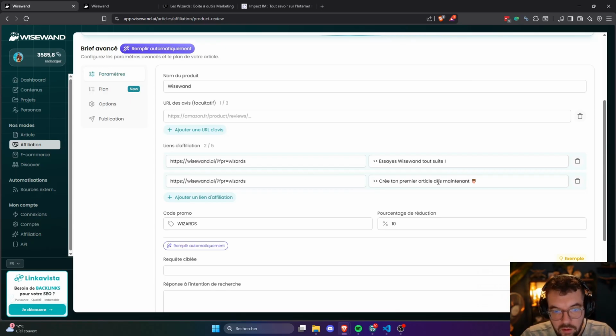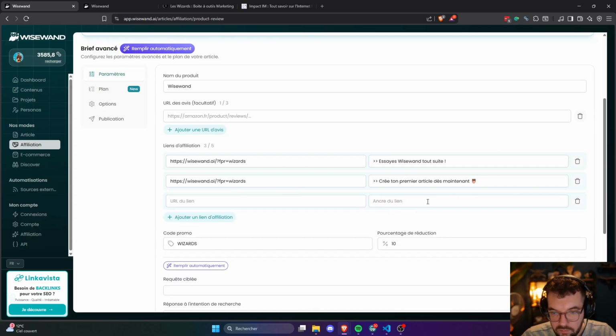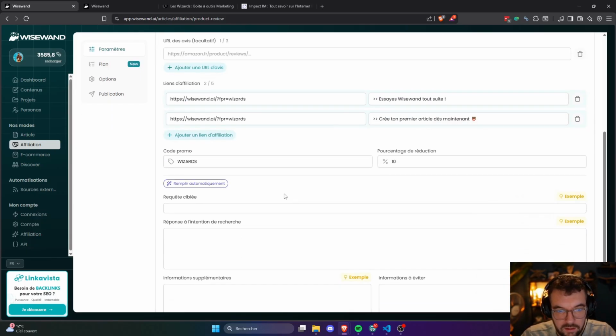So the more affiliate links you add, the more calls to action you'll have on your page. In this case, we're going to leave 2, and you can choose the link anchor right here. So for the link URL, you put your affiliate link, and for the link anchor, you enter the anchor text. It could be something like try Wisewand now, or create your first article right away. You can even add emojis to your link anchors.